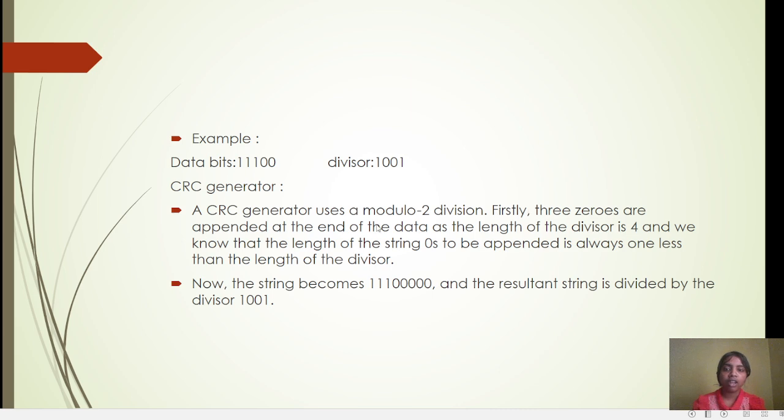Firstly, 3 zeros are appended at the end of the data as the length of the divisor is 4. We have 4 bits in the divisor 1001, n equal to 4, 4 minus 1 equal to 3. We need to add the 3 zeros at the end of our data bits. So the string becomes 111001000, and the resultant string is divided by the divisor 1001.